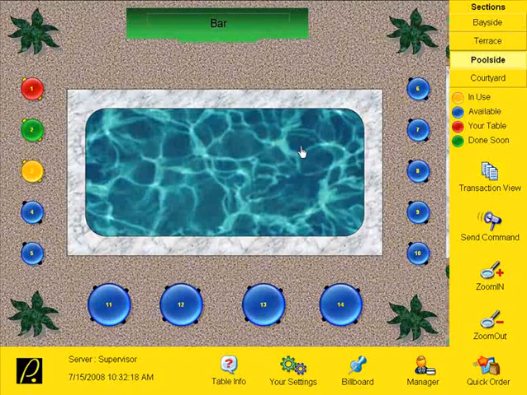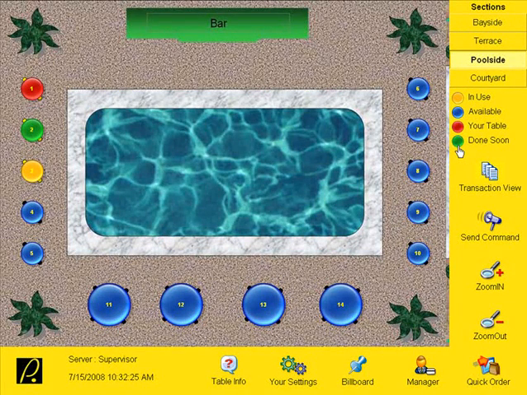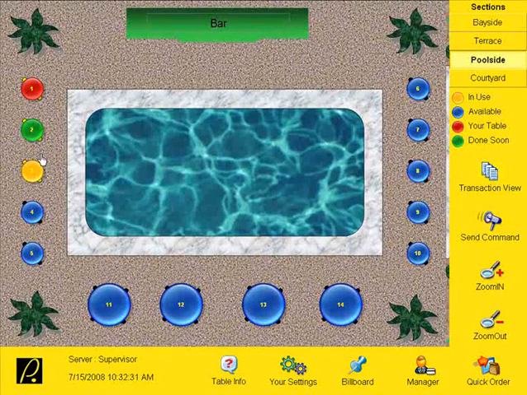Table 2 is in green, which means done soon. Now this is also a check that I have opened as well, but I have printed the guest check for this, and so the customer will be finished their dining very soon.